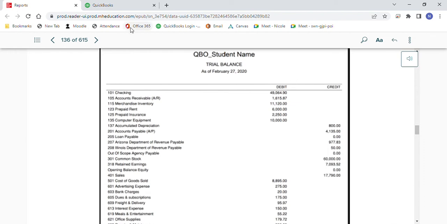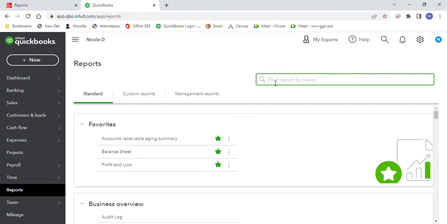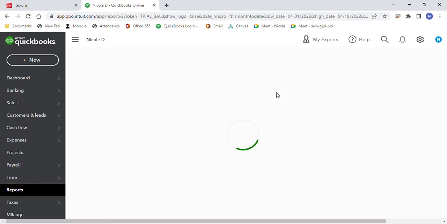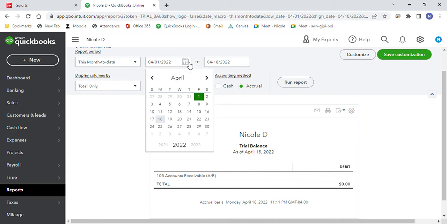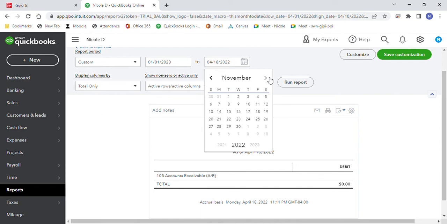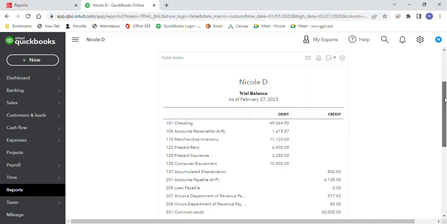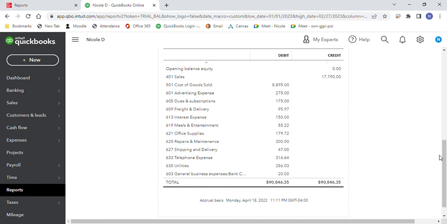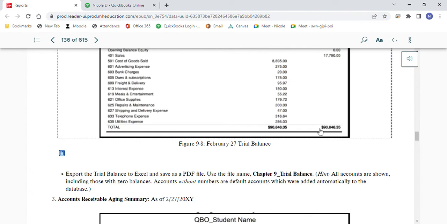So we're going to come over here and we'll go to reports. We'll start to type in trial balance, and then we'll put the dates that they have here. And it says for the trial balance, you're going to put the dates 1/1 to 2/27. So we're going to do for the very first of the year, 1/1/2023 to 2/27/2023, and we're going to go run report. And in the book, it says it should be 90846.35. And I'll show you that here. 90846.35.